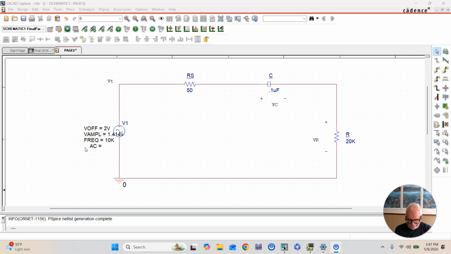Hi, everybody. Let's take a look at part A of the final exam, spring 2026. All right, I've built a circuit already here. Let's take a look at what we got, though, and describe how to build it.